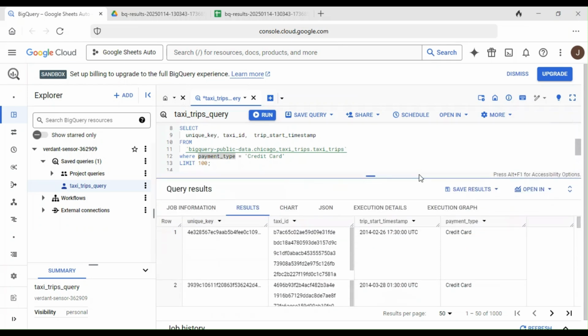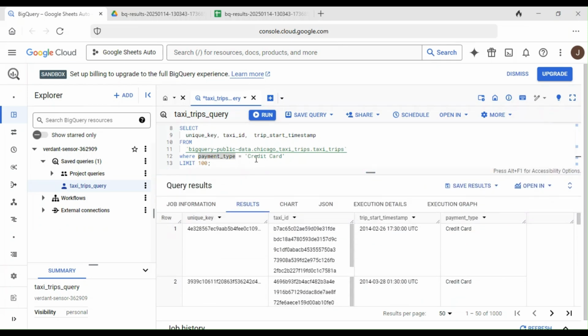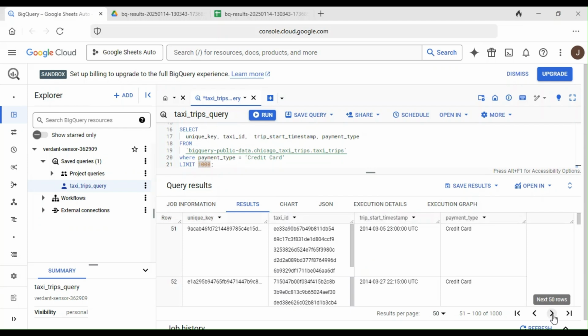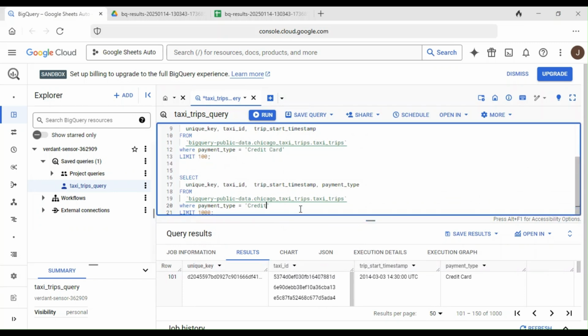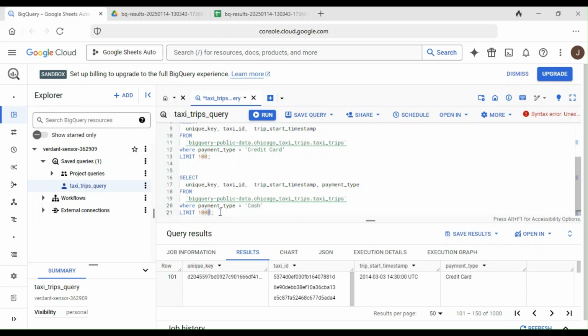You can see in all these results. So here actually in the last query, I'm pulling 1,000 records. Here in all these results, your payment type is credit card. But what was the other payment type? So I can change it to cash as well. And I'll just limit it to 100 because you don't need so many rows.